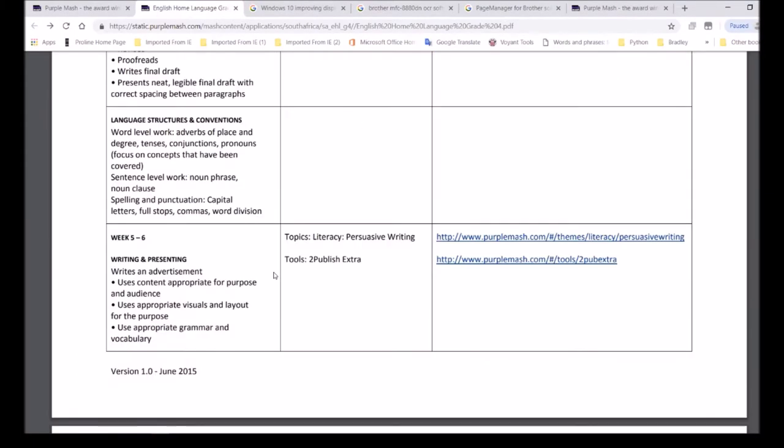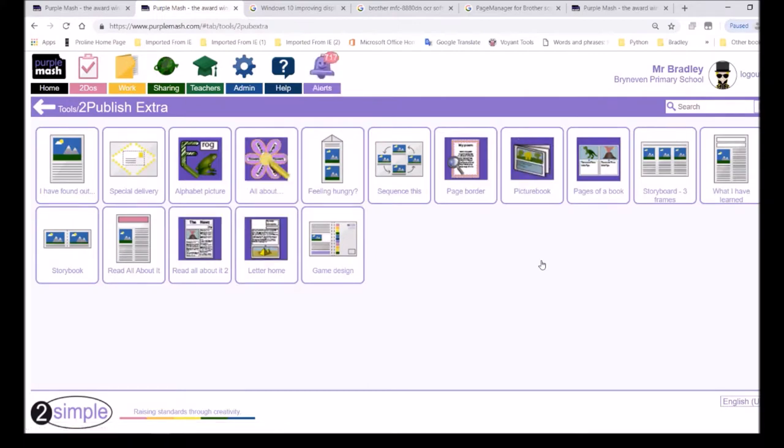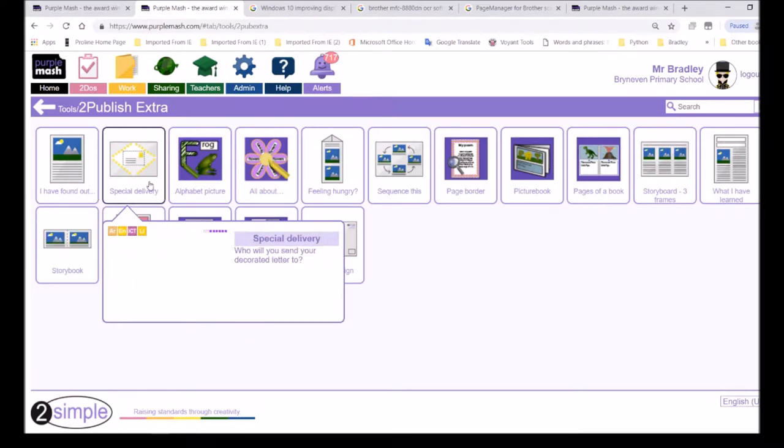I'd just like to show you how to follow one of these hyperlinks. So we're just going to click on it. Click on the second one. If I click that, it should open up the resource. And you can see it's all linked up to publishing. And obviously, one of these would be suitable for week 5 and 6 English in grade 4.